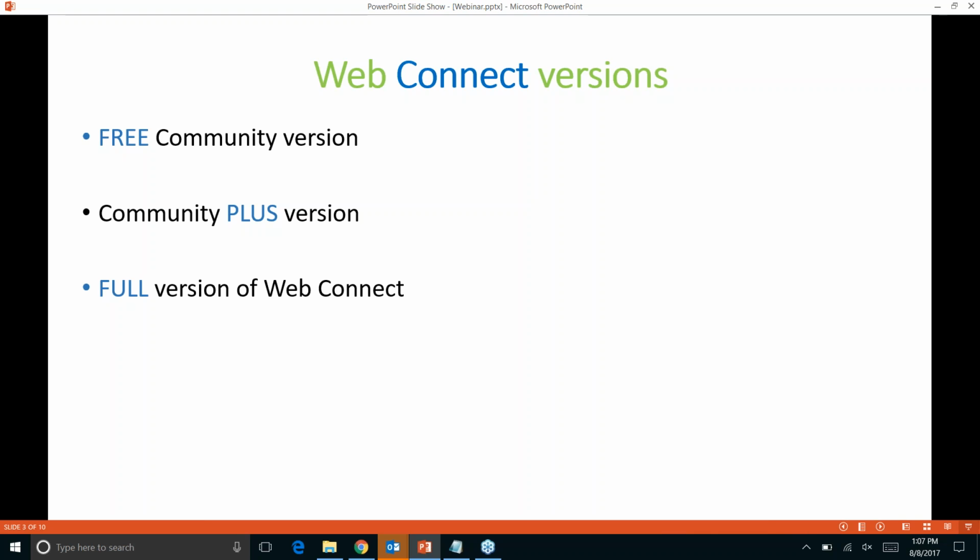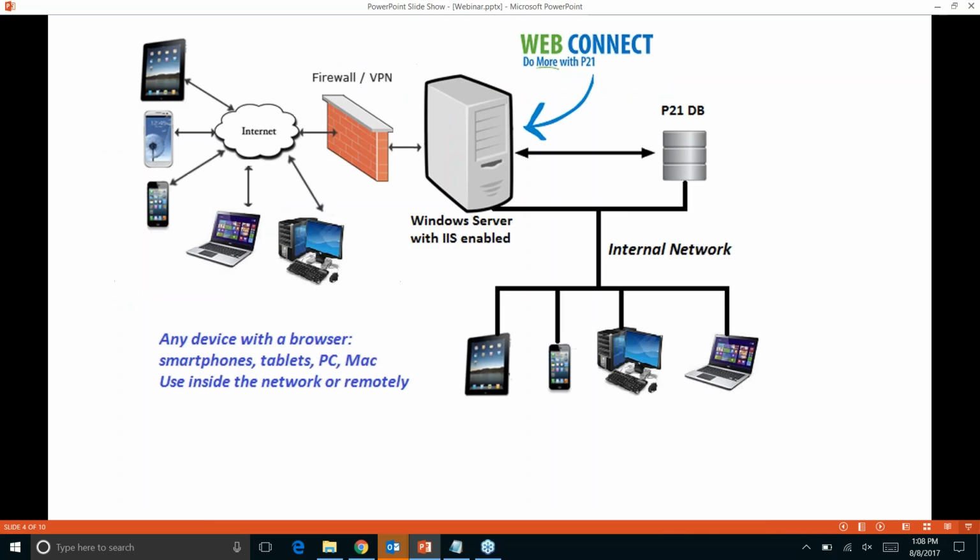For some organizations, the free community version may be all they'll ever need. For others, as their business needs change and evolve, they have the option to move to either Community Plus or the full version of Web Connect. All Web Connect versions install on a Windows server in your environment, so users on your internal network can use it while in the office, and your remote or mobile users can get access from the outside using whatever security schema you already have in place. So that's a VPN, firewall, or any security appliance that you may use.